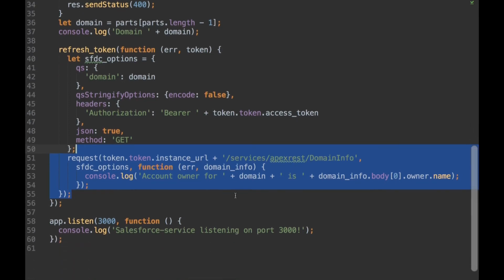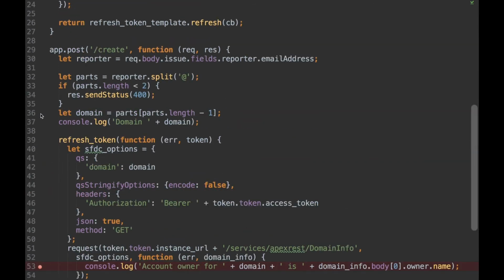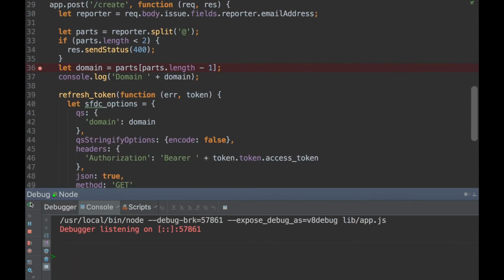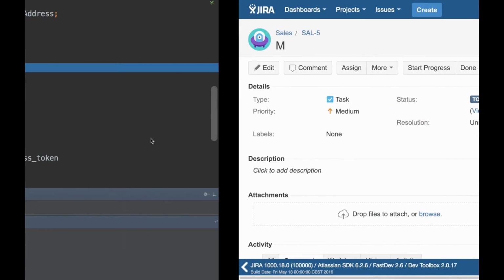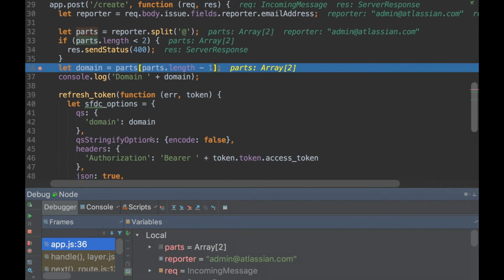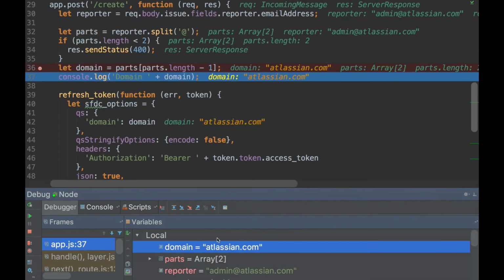I'm just going to print it to console right now once we get the response back from Salesforce, just step by step. Couple of breakpoints, and create an issue in JIRA. I'm using my reporter as the admin user, and the admin has email set to be admin@atlassian.com. So you can see it here on line 32. You see that the reporter is actually admin@atlassian.com. The domain is properly expanded. It's atlassian.com.